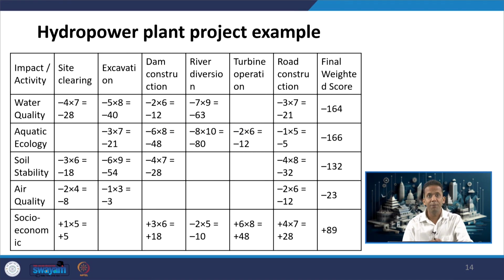Again the numbers I have kept same as in Leopold matrix. So, this gives you the impact or environmental components: water, aquatic life, aquatic ecology, soil, air and socio-economic, and these are the activities in the hydropower plant project. Now, in Leopold matrix, this particular cell would look like minus 4 and 7, but in weighted matrix method, this becomes minus 4 into 7 is equal to minus 28. Now, that is the final score of this particular cell.